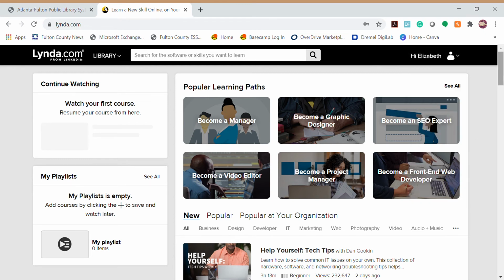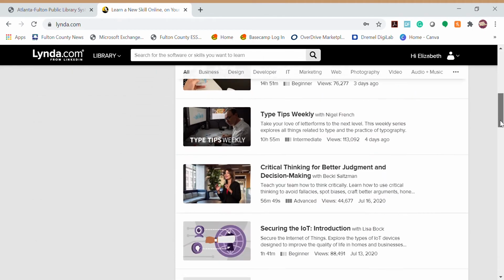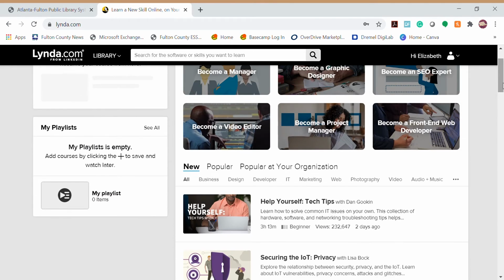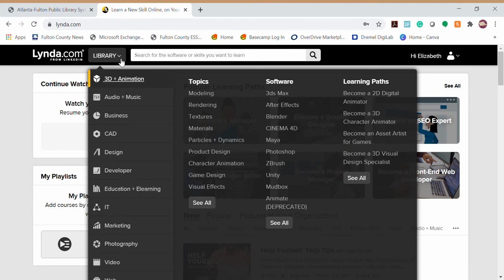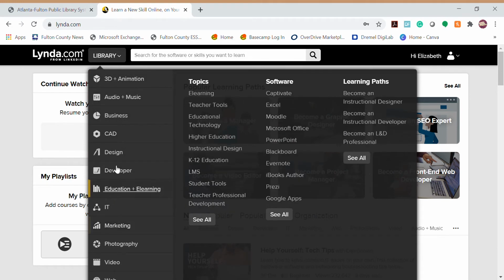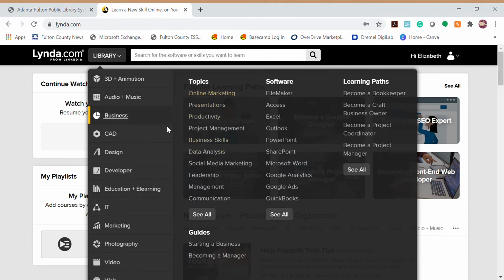The main page is going to have popular classes listed for you to browse through, as well as your playlist. You see I've not taken a class yet, as well as classes that you were in the middle of and had to step away from. You also have the option of browsing through the library by main subject and then a specialization within.